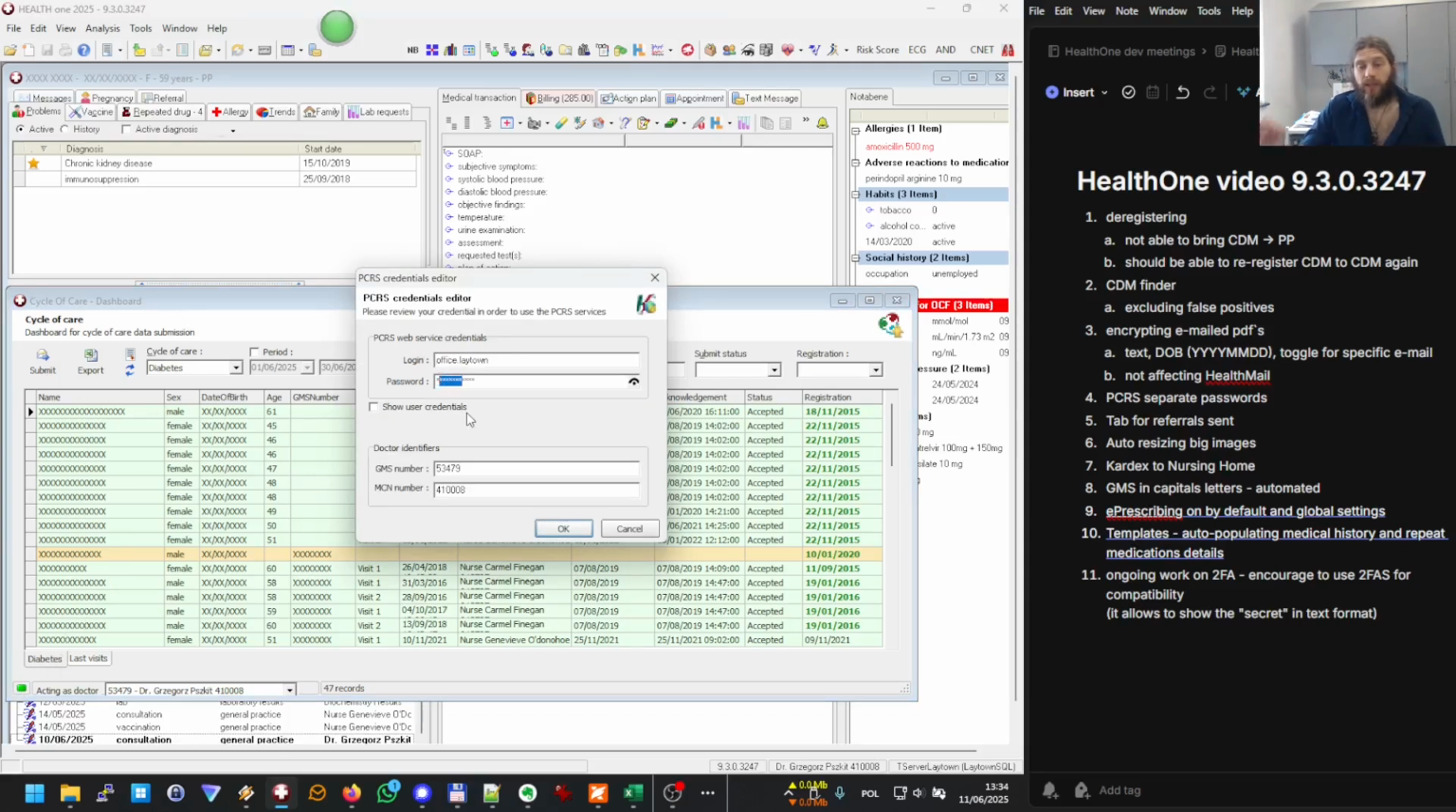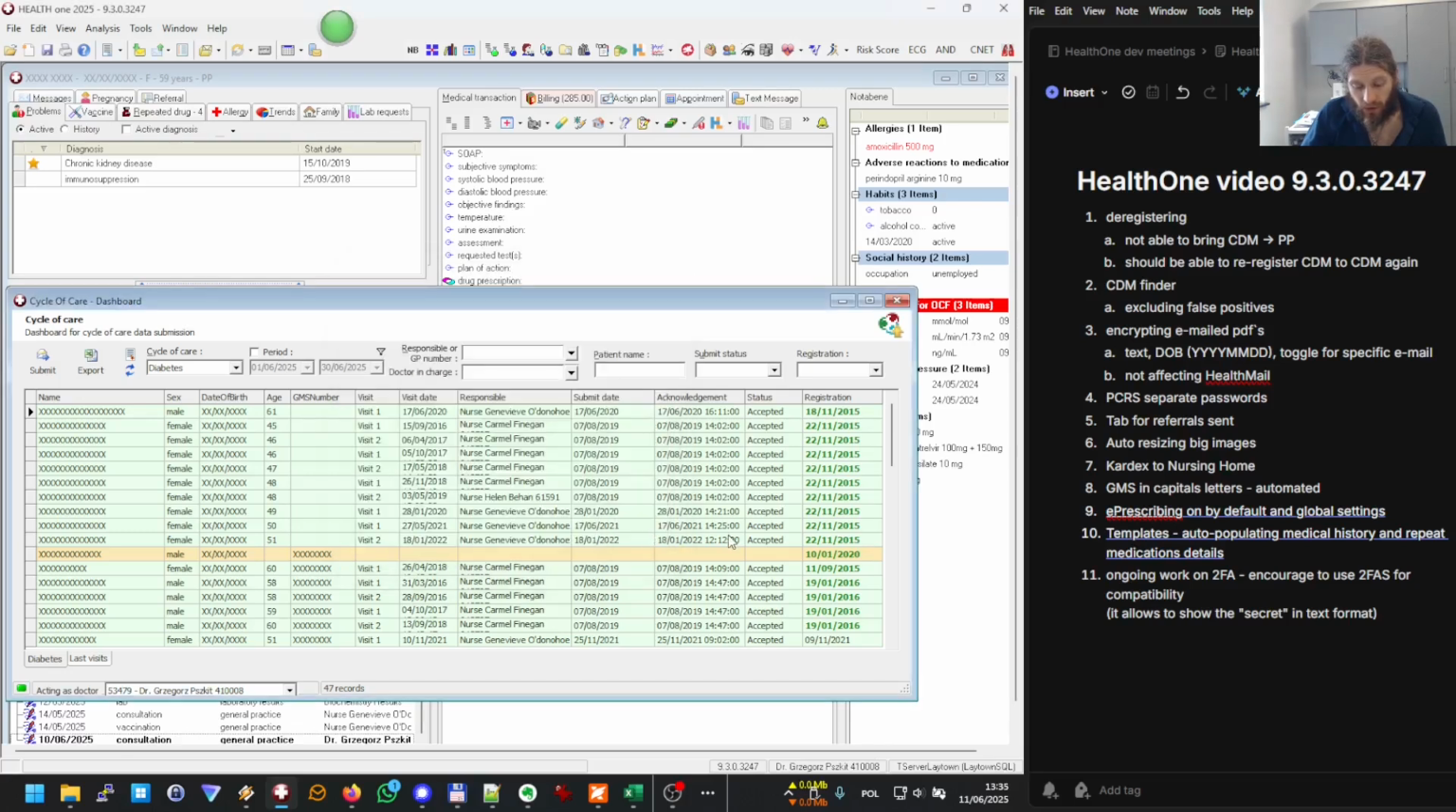However, if you had doctors who share the building, share the system for some reason, but they are separate entities as such, you can toggle this button and you can put a specific doctor's personal login password for the PCRS, and that should remove issues submitting CDM returns for the situation when the users are separated.